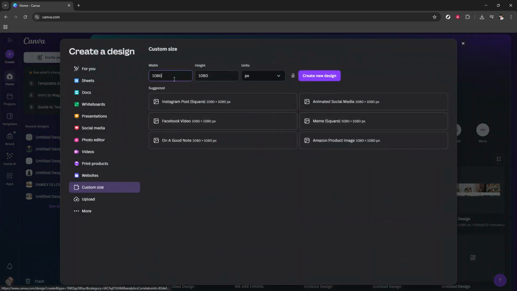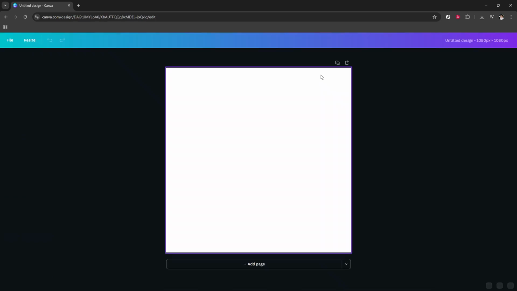For this tutorial, you'll want to create a canvas that is 1080 by 1080 pixels. This size is perfect for a variety of uses, from social media posts to digital artwork. Once those dimensions are set, go ahead and hit Create New Design. This action will open a fresh canvas for you to work on.